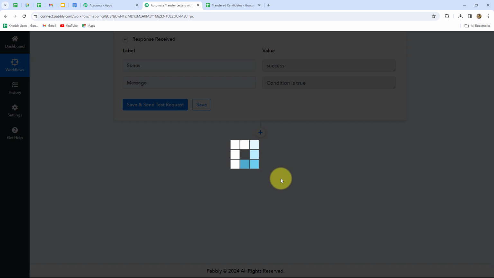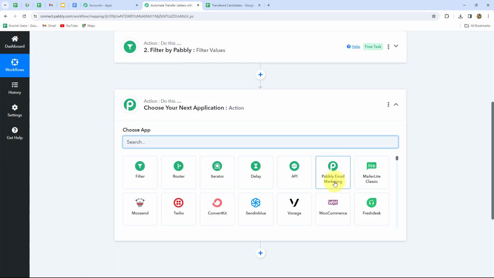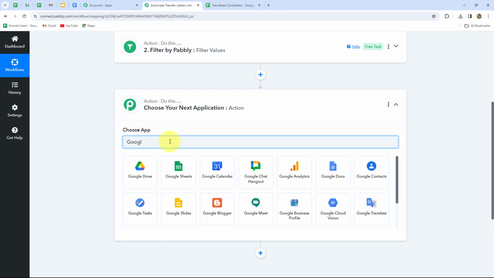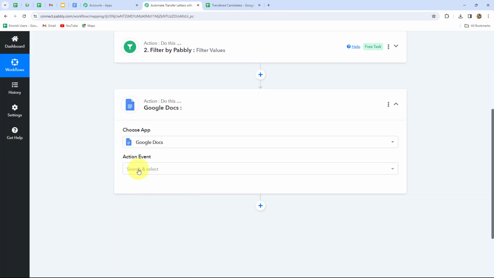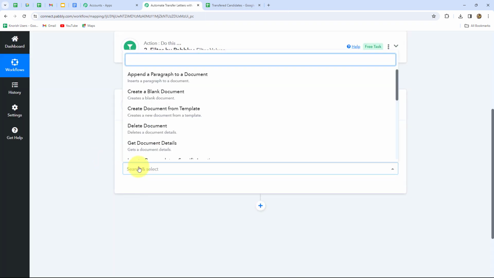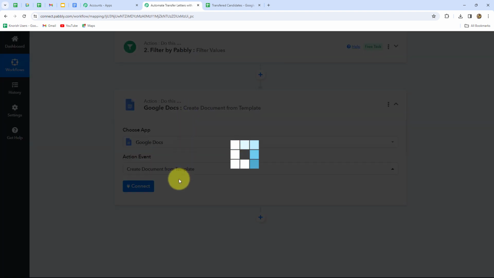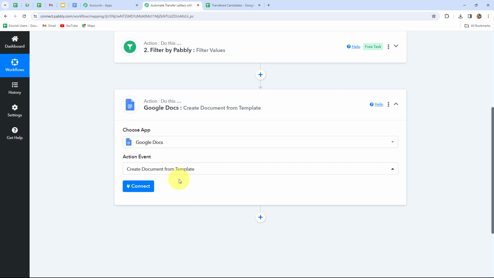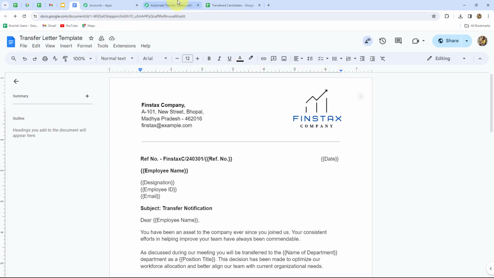We will click on this add action step button, and now we are going to connect Google Docs with Pabbly Connect. So let us select our action application over here as Google Docs. Now we have to select the action event. Our action event over here will be create a document from template, because we have already created a template to create different documents, that means to create different transfer letters. So we are going to use the same template for creating multiple documents.